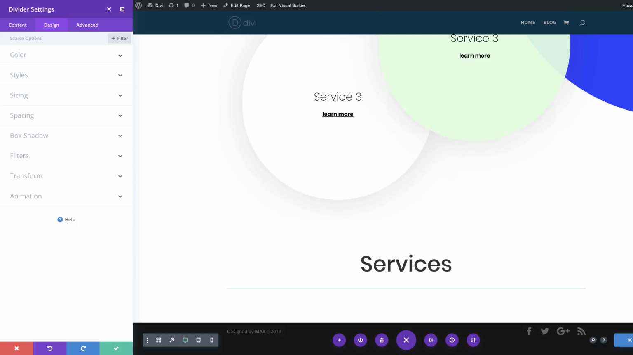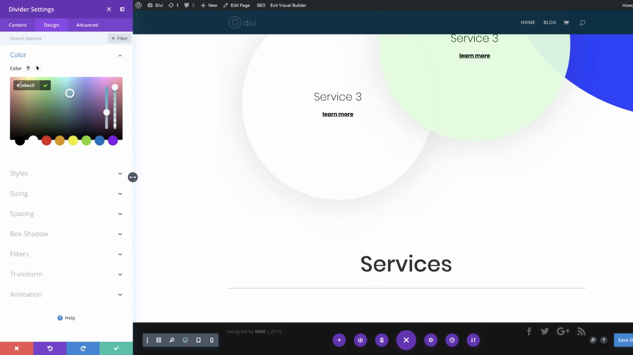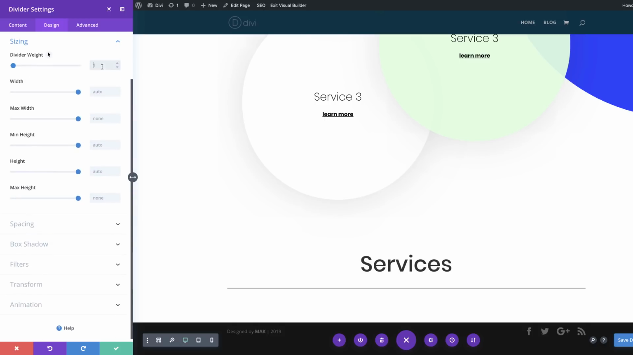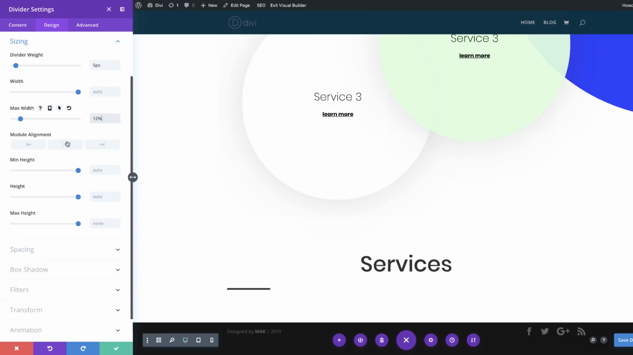Now let's customize this. So firstly, I'm going to add my color, and our color here is going to be the same as our heading 2 text. So I'm going to click here, click on the eyedropper tool and paste my dark gray in here. And then we are going to also work on the sizing. So the divider height, divider weight here is going to be 5 pixels. So we're going to come over here to sizing, set this to 5. Our width here is going to be 12%. And let's make sure that this is aligned center. So this row is mainly for our title. So let's go ahead and save.